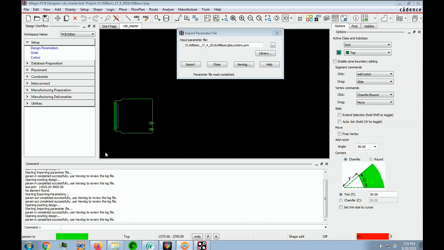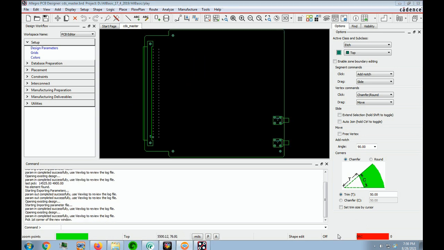And you can see that the only thing that we have is what's important to us. All our other data is gone. All the dimensioning, formatting, and fab notes are gone. And we can close this user interface.